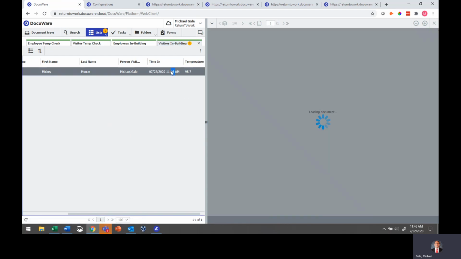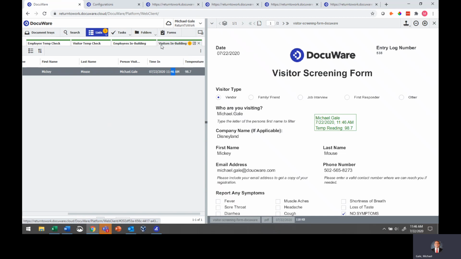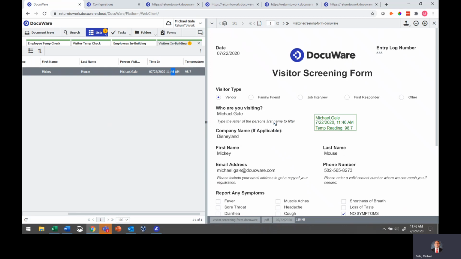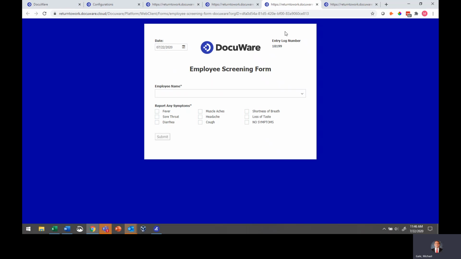So now they come over to another list, so then we can track both the employees and the visitors that are currently in the building. So this form will continue to sit here until this person actually checks out. So in the meantime, let's imagine that maybe an employee has just walked up to the front door and is ready to come in as well.